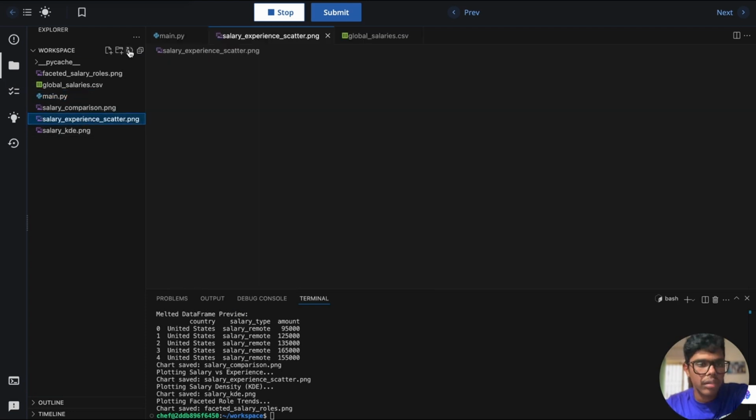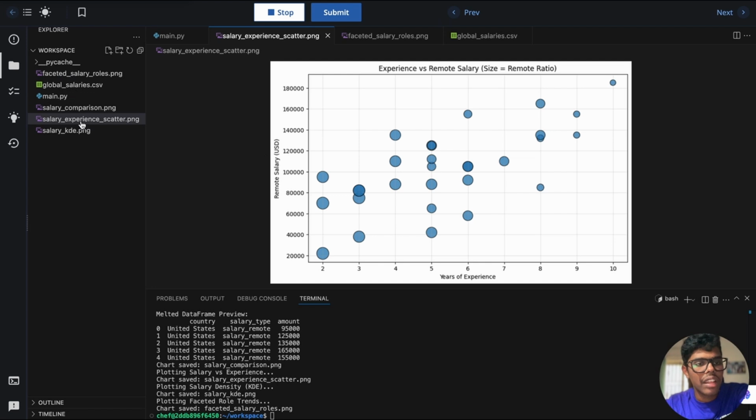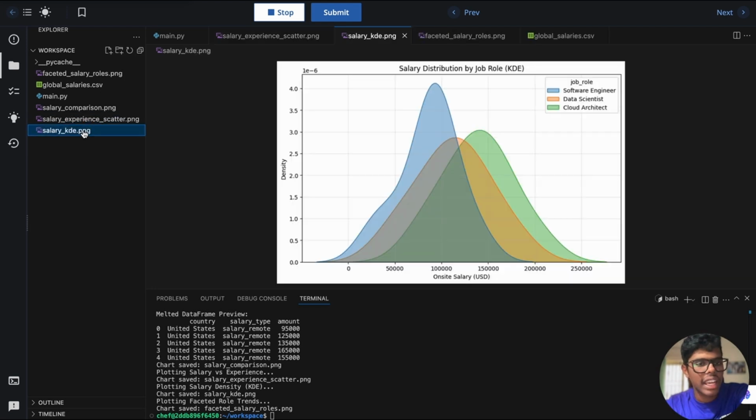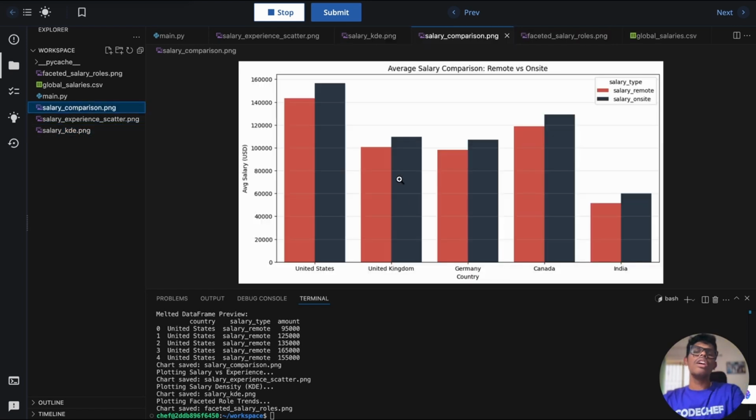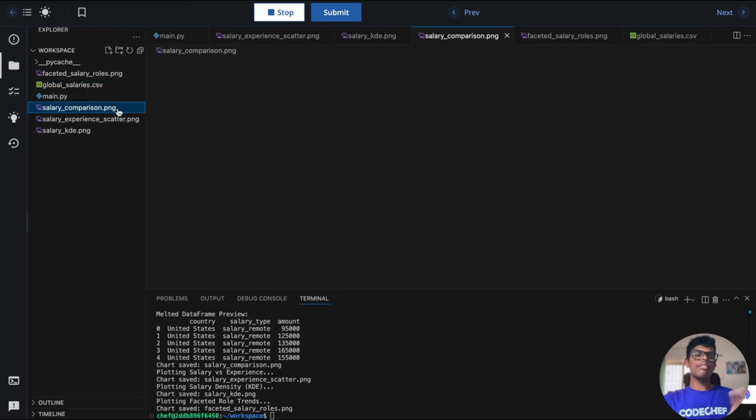We have got the outputs. First, this is the faceted salary roles depending on the different job roles, that is software engineer, data scientist, and cloud architect. These are country wise. Then we have the salary experience scatter, that is remote salary versus experience salary. And then we have the salary KDE, like I said, the under-the-curve kind of chart. Then finally we have the salary comparison. So from this raw data we visualize it into such meaningful data.